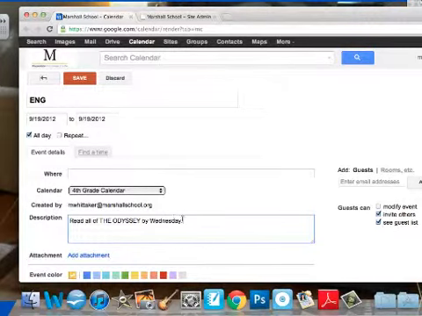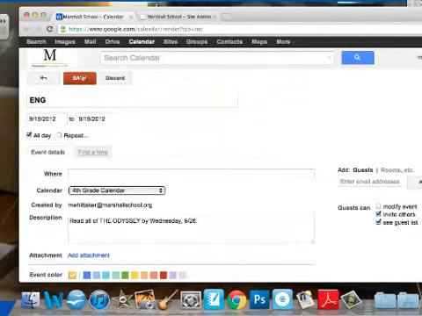Now it'll be up to your team to decide, do you put assignments in on the date they were assigned or on the date they are due? So right now this is the day I'm assigning it, but it's due on Wednesday of next week, 9/26. Okay, and I click save.